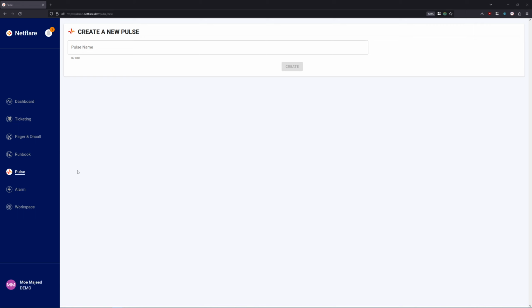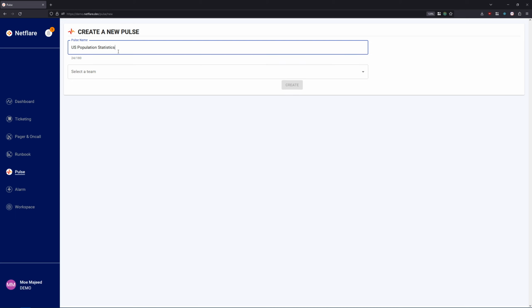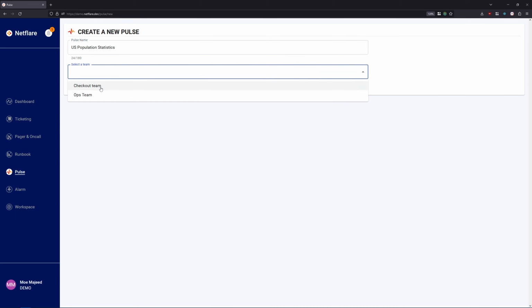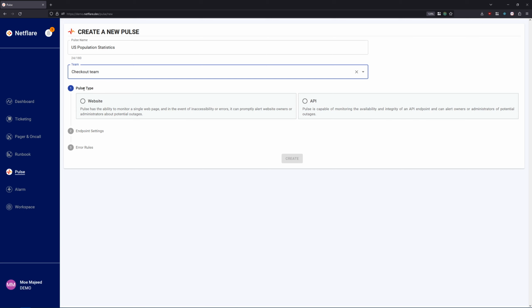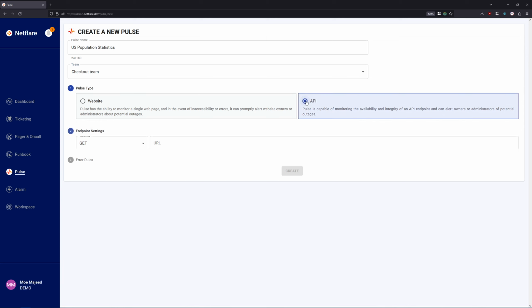From here, I'm going to be guided through a wizard that will help me set up my Pulse. The first thing I get asked is to give a name to this Pulse so that it's identifiable in the future. I'm going to call it US Population Statistics. Then we need to assign it to a team. And then from here we'll ask what type of Pulse is this? We support two types. We support website, where we will render the page using a headless browser and then take a screenshot to ensure that the page looked appropriately. Or we can use an API endpoint, which we can then hit and then check to see the output. And for this demo, we're going to be selecting API.